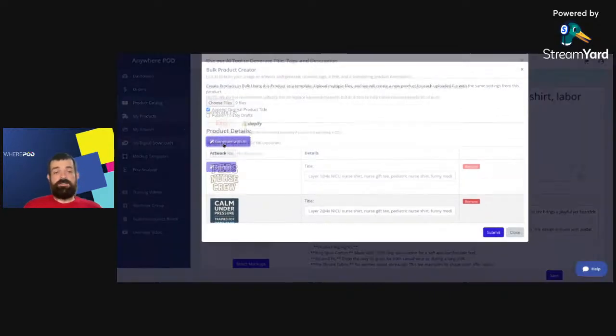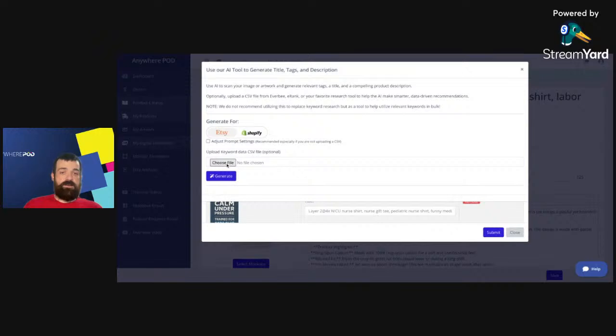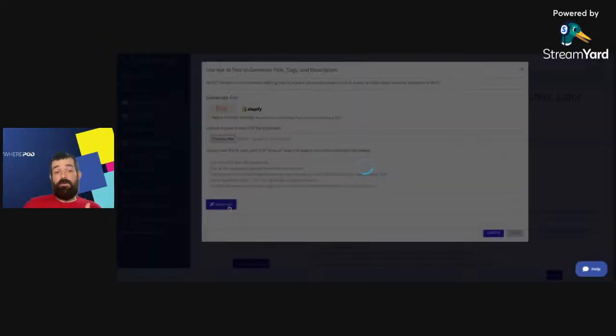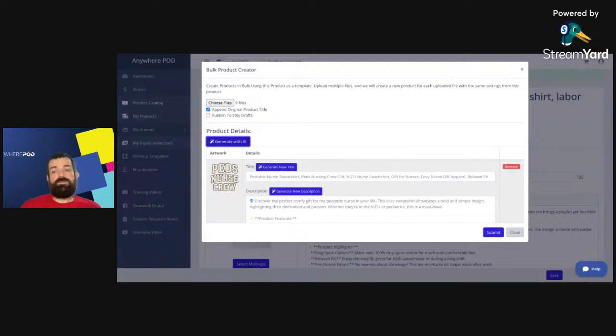When I come in here to generate with AI and choose file, we'll upload our CSV file again, with similar prompts and setup to what I just showed on an individual basis. But now when I click generate, it's not just going to do it for one, it's going to walk through and do it for every single image that I bulk uploaded. In just a few seconds we get SEO relevant, keyword rich titles, tags, and descriptions, all based on actual research data that we performed using whatever tool we decided to use.